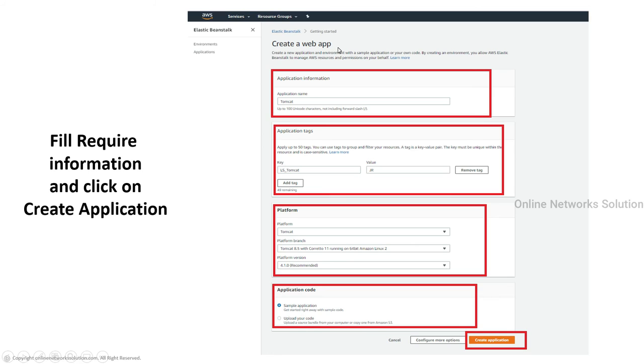You will have to create an application, with an application name such as Tomcat, a key whatever you want to, and a value whatever you want to put. You have to select the platform, as we have selected Tomcat. Sample application or upload your code, whatever you want to do, you will have to choose that selection according to your requirement. If you want to configure more settings, you will have to click on the configure more options, and then you will have to create the application.